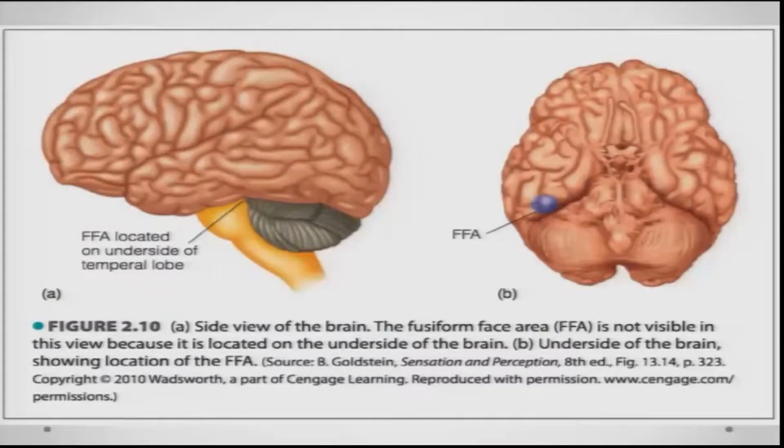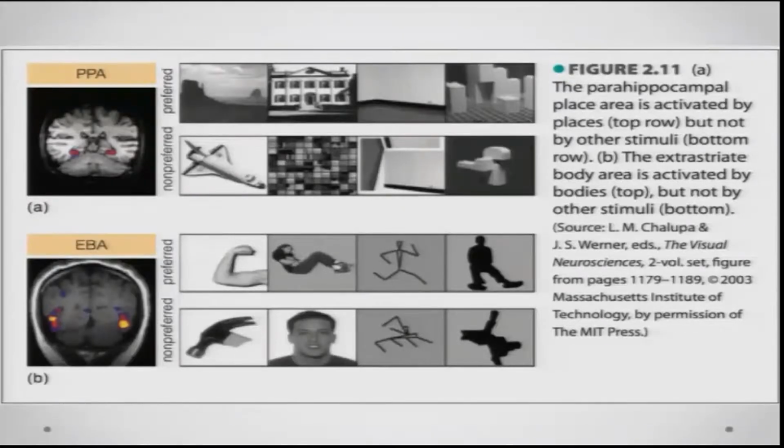Here you can see the fusiform face area in this figure. In panel A, the parahippocampal place area is being activated by places, which are in the top row, but not by other kinds of stimuli, which are in the bottom row. In the lower part you can see the EBA getting activated by body parts or body-like parts, but not by the stimuli in the bottom row. So these are some of the ways in which particular areas of the brain have been linked with the processing of particular kinds of stimuli.